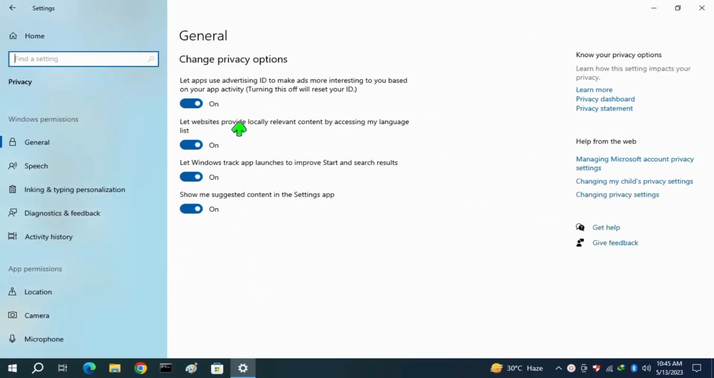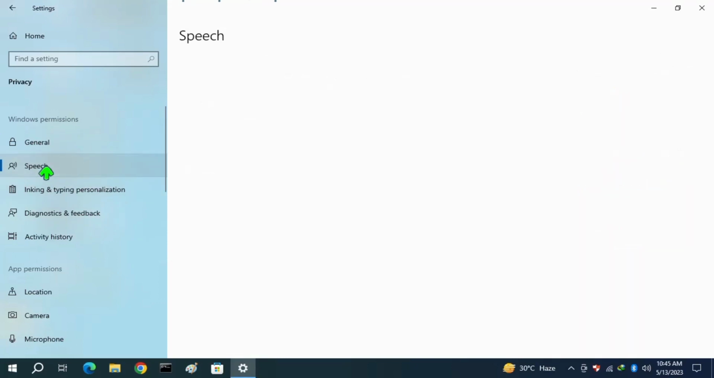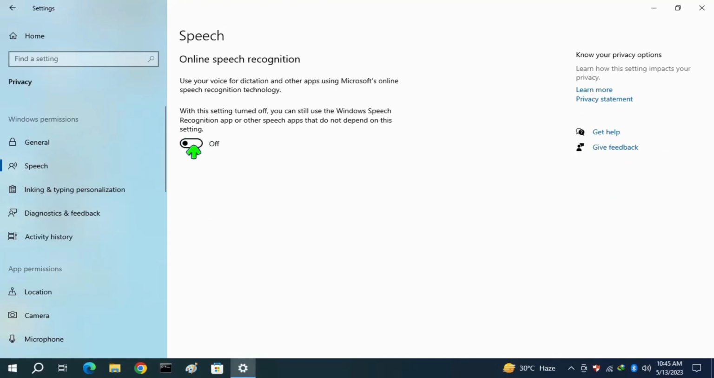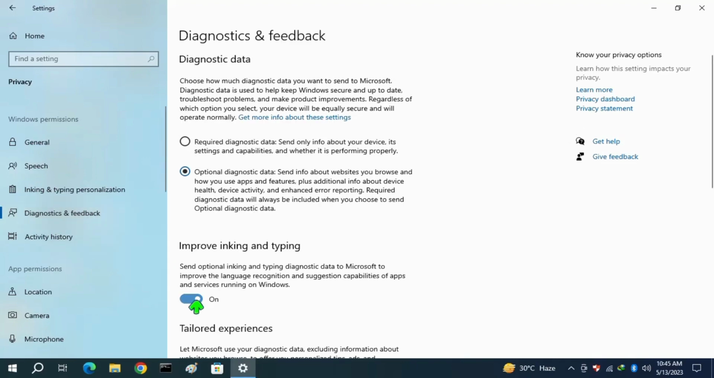Here you have to just make some changes. The first one is to simply click on the general option in the left menu and then turn off all four of these options here. And then click on the speech option in the left menu and then turn it off. Then click on diagnostic and feedback and then turn it off.